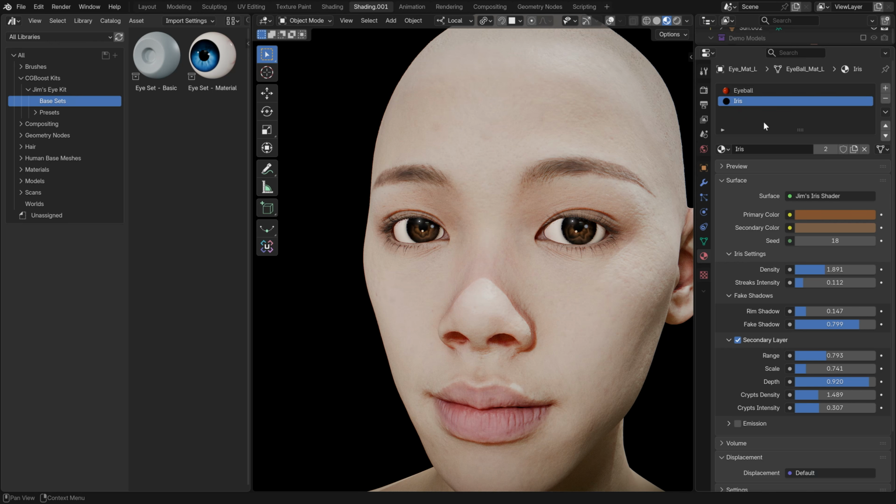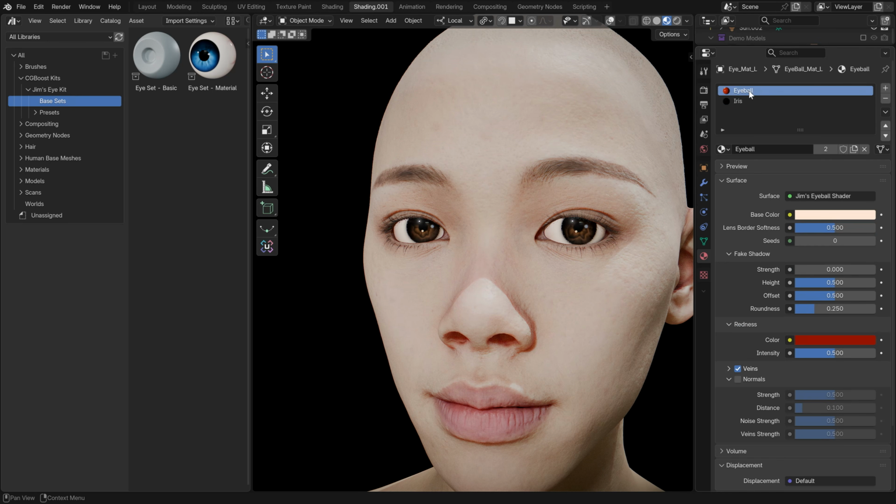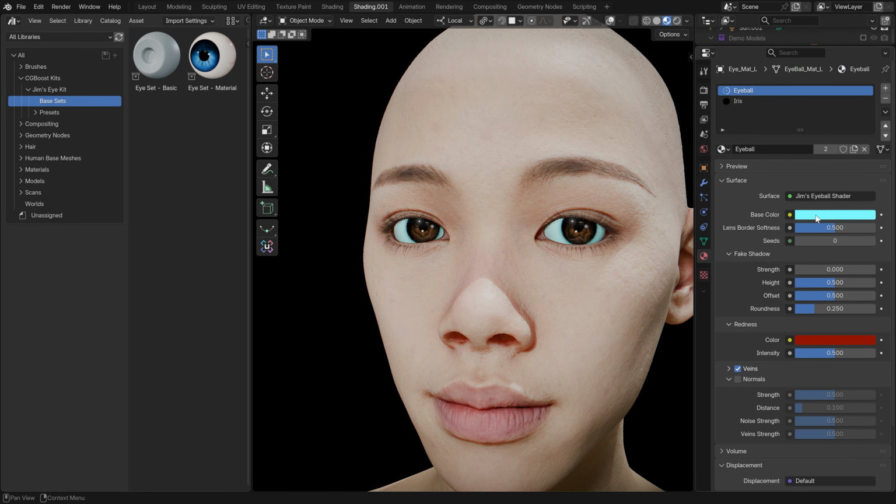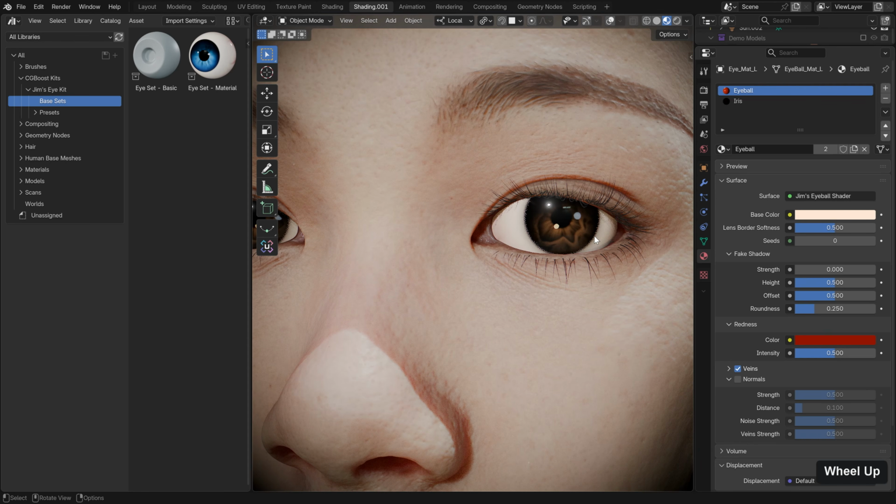Right, so that's a quick overlook of the iris. Let's now have a look at the eyeball shader. Now, with the eyeball shader, once again, we have the first input being a color input. Here we can set the color for the eyeball. We can tweak this to whatever color we want, but in most cases, we're just gonna have it at kind of this basic, kind of fleshy white color.